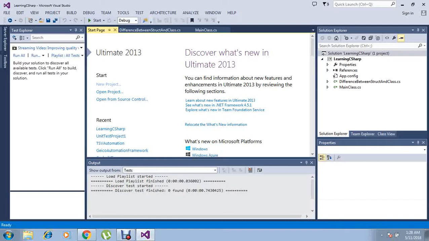We tend to stick to basic things like struct is a value type and class is an object type, but in this video, I'll clearly show you what is the difference between struct and a class in C sharp.